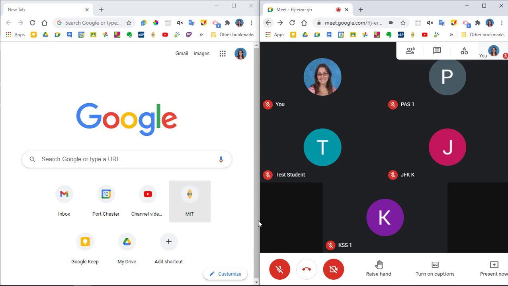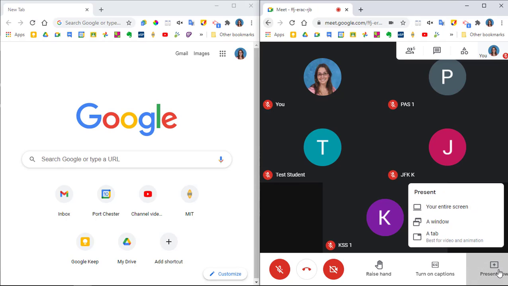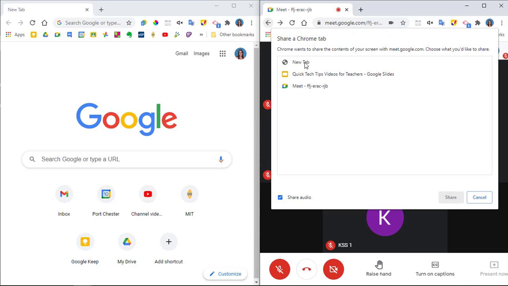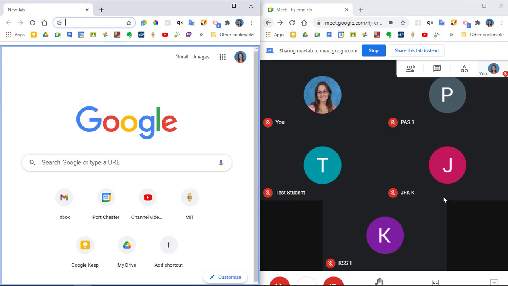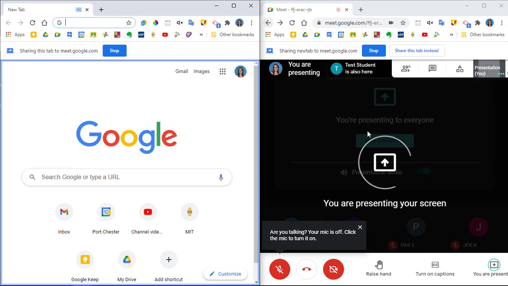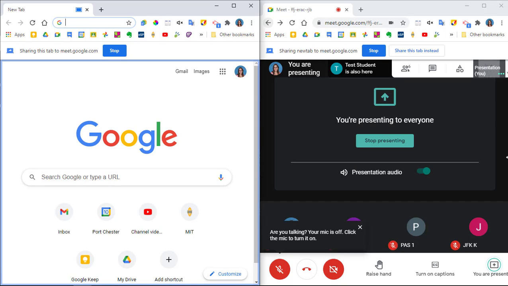But here I have split my screen, and one of the things that you might notice this week when you go to present your screen is if you present a tab and you choose your tab that you typically do, or even if you choose a window or your entire screen, when you go into present here, you are now going to have this gigantic box that says you are presenting to everyone. And this is something that that grid view used to eliminate for us.